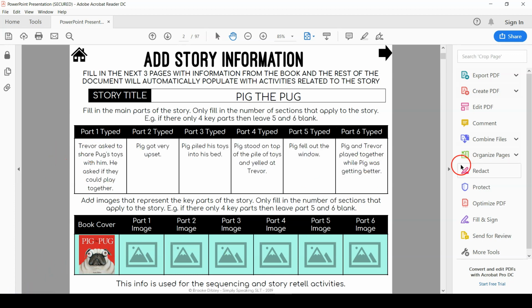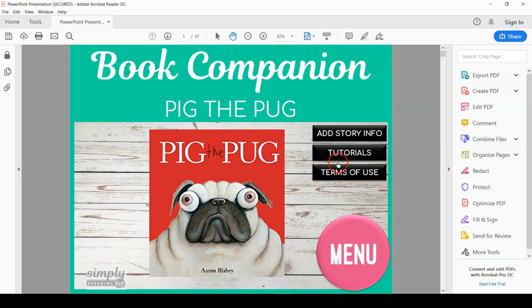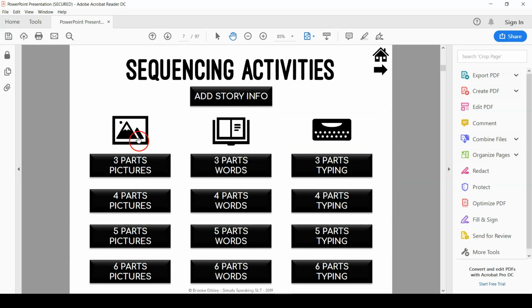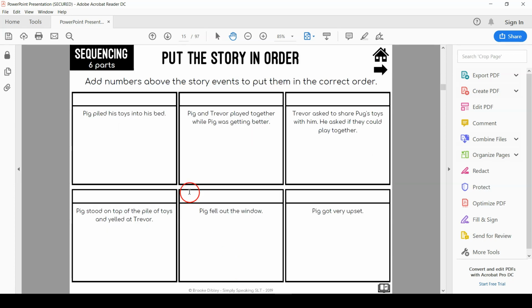Okay, so I've added in the key parts of the story here. Now, as you can see down the bottom for this page, it says this info is used for sequencing and story retell activities. So now that I've put in this information here in order, let's see what happens. If I go home, I go to the menu button and I choose sequencing, and I'm going to choose words, because we've typed in words, 6 parts words. Here you can see they're all out of order.